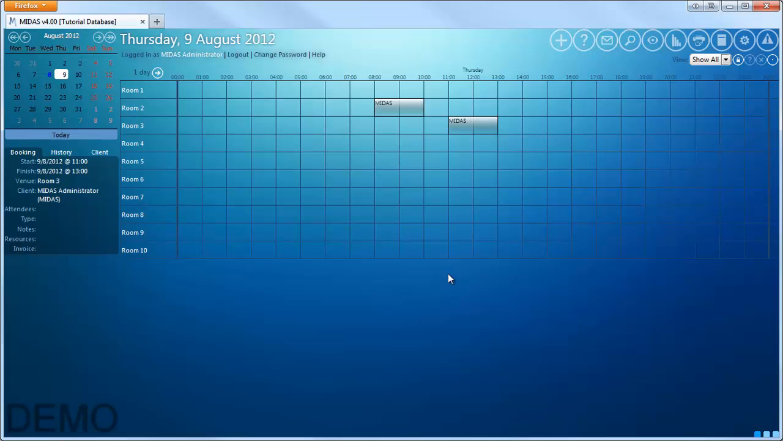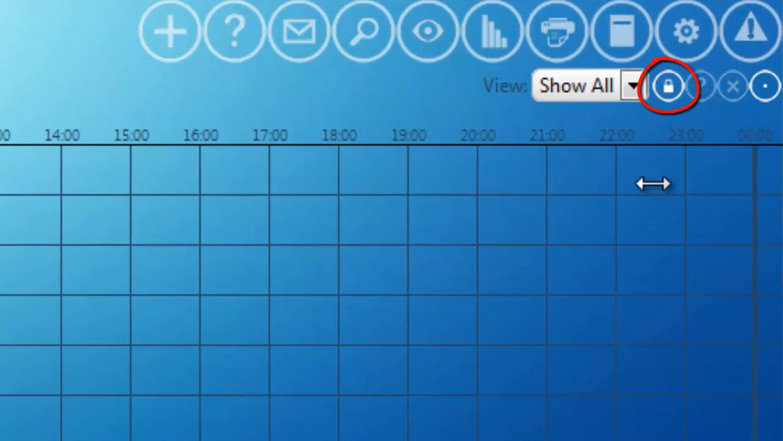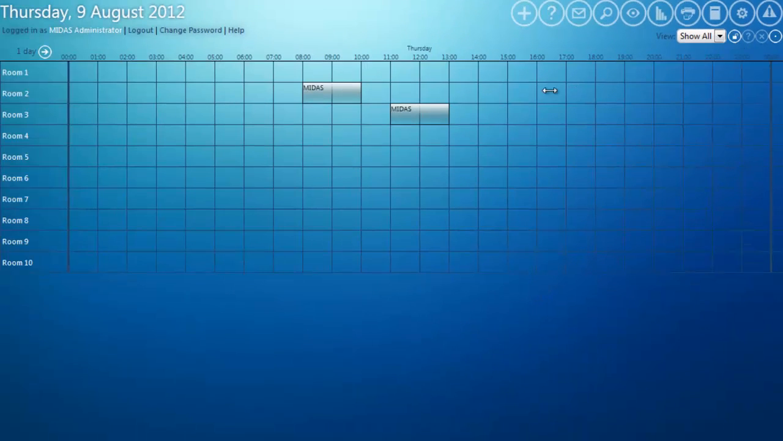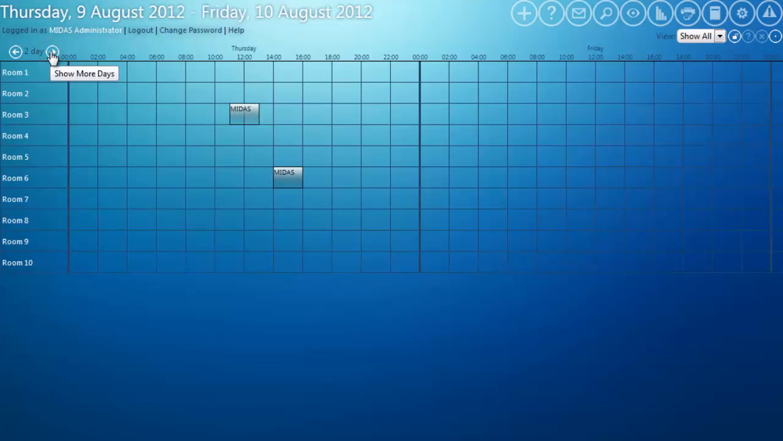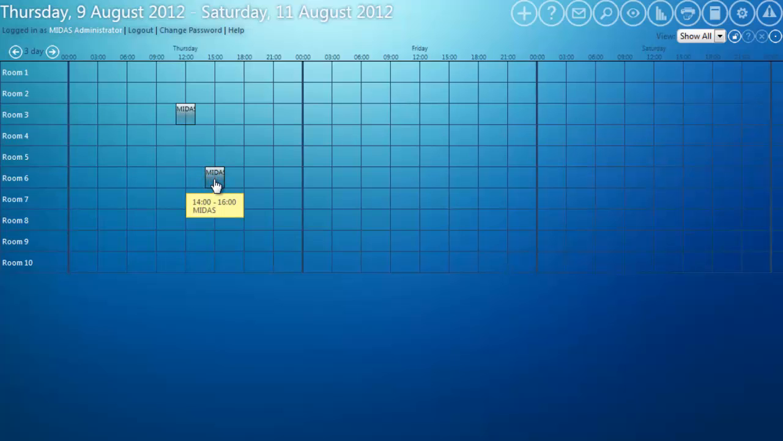MIDAS also allows you to quickly reschedule bookings into other time slots or other venues. To do this, you first need to unlock the booking grid via this icon. When the grid's unlocked, we can click and drag bookings to a new time slot or to a different venue. Or if we're viewing multiple dates, so for example we're viewing bookings now for Thursday, Friday and Saturday, we can move that booking to a Saturday.